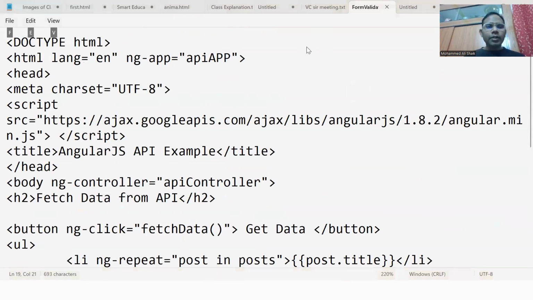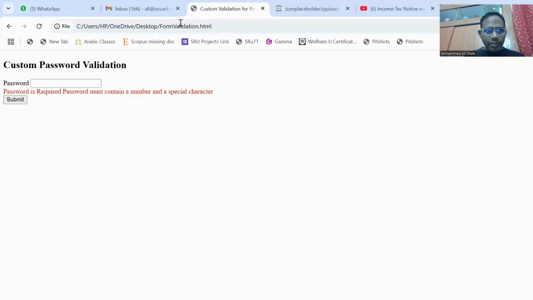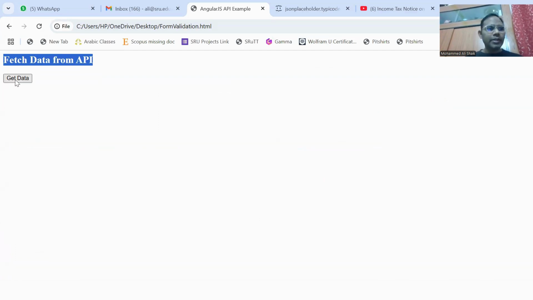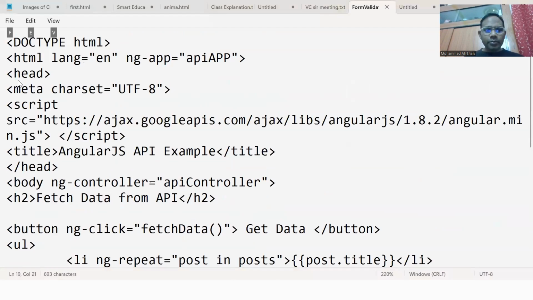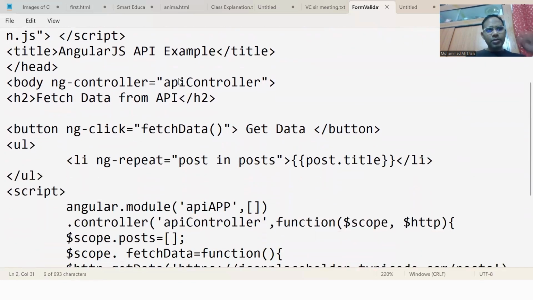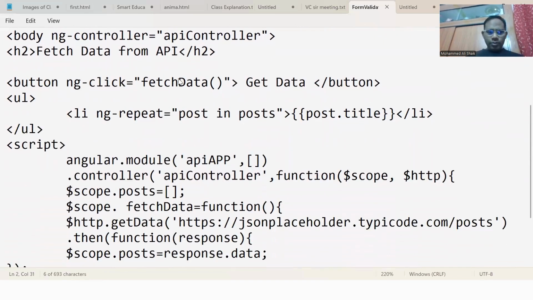Form validation. Now let us reload this form validation page. So we got fetch data from API. That is the heading tag that we have, get the data. What happened? We are not getting the data. Doctype, ng-app API app, HTML ng-app is okay, working fine. Head meta charset is equal to UTF-8. Script, same script tag, nothing changed. ng-controller. One small mistake can also give us an issue.